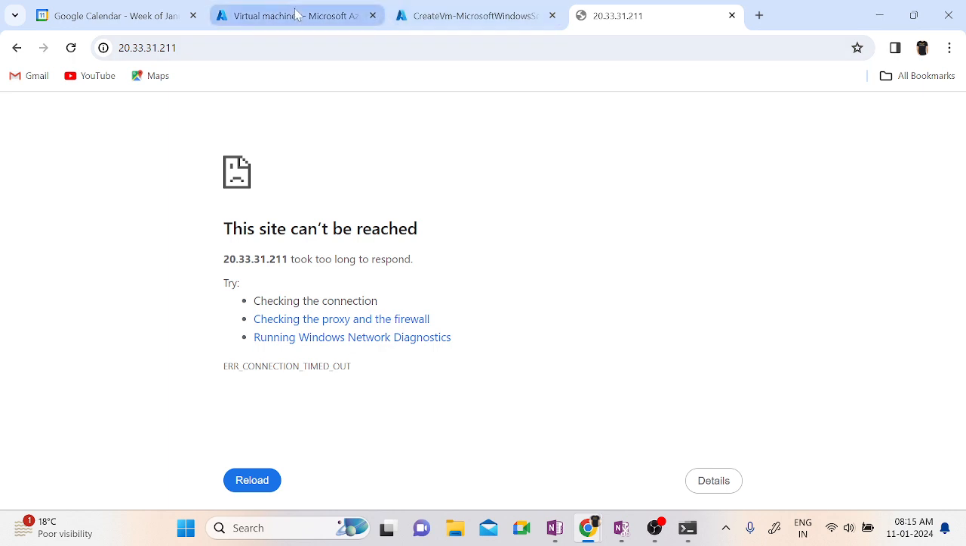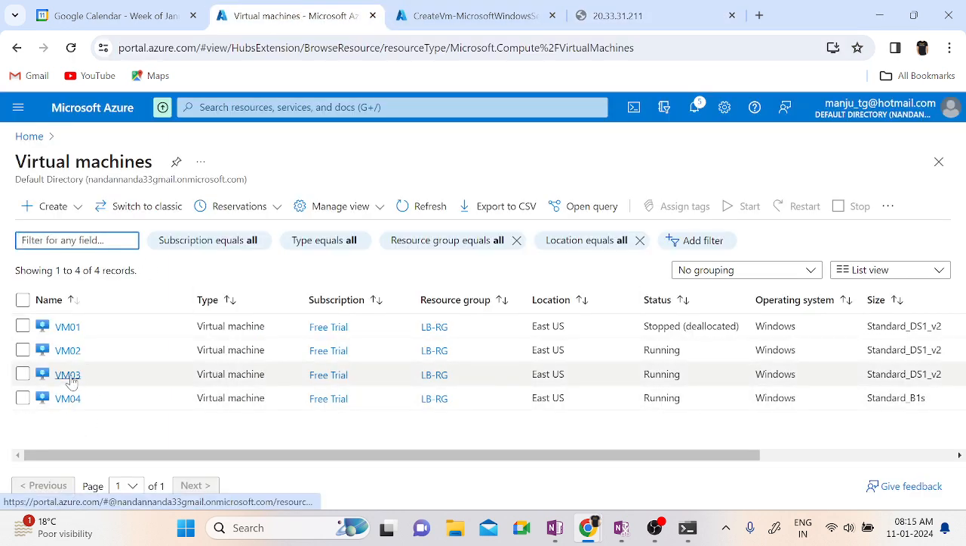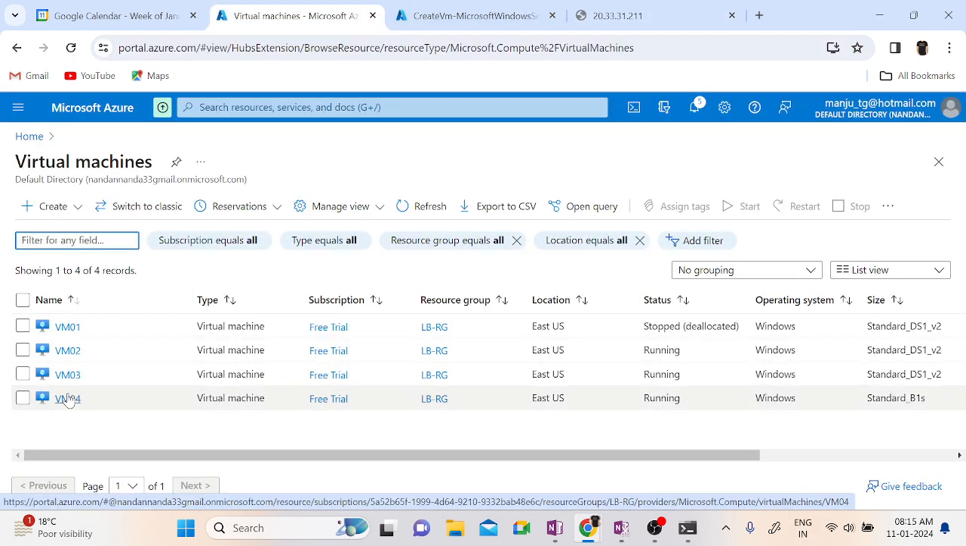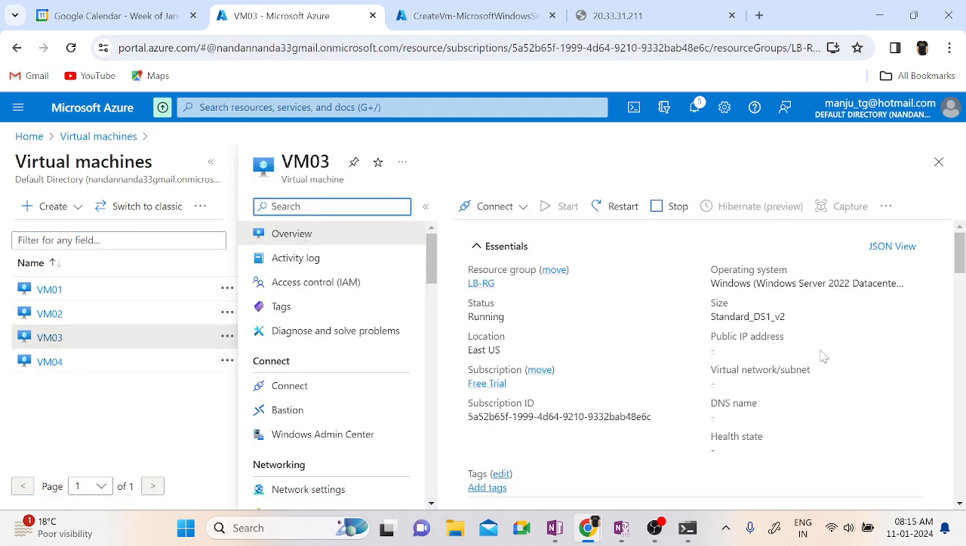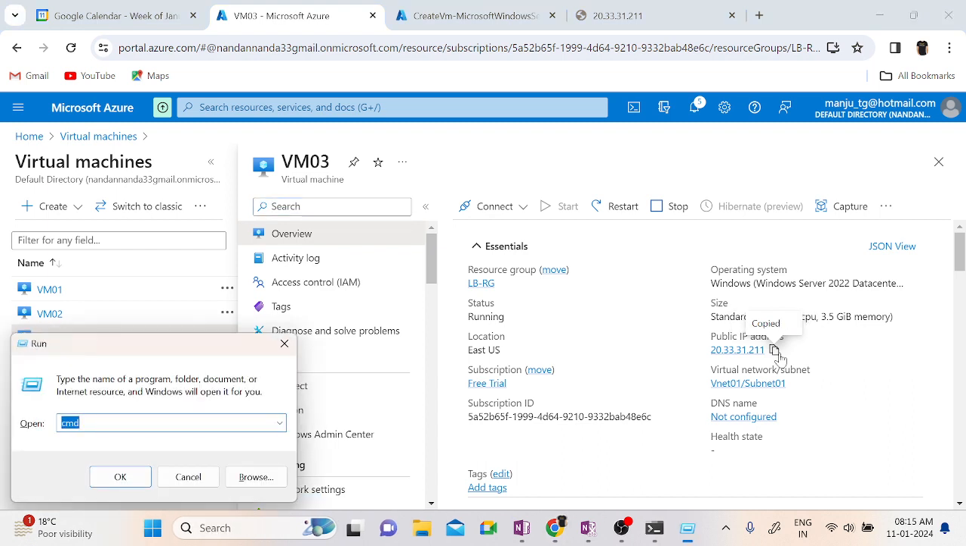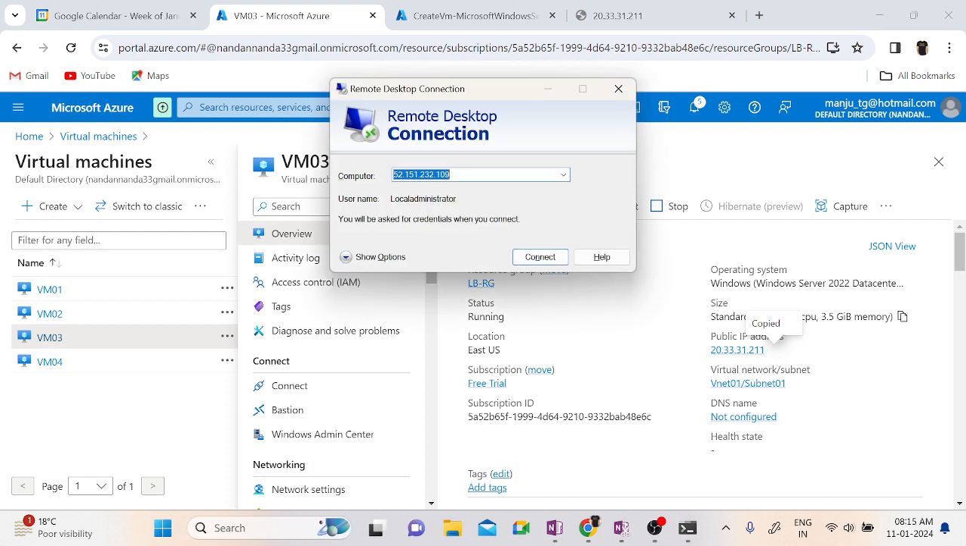So what I have to do now, let me log into the VM. So VM04, let me check whether it has got a public IP. See, it has got a public IP. Let me log in with the public IP using MSTSC.